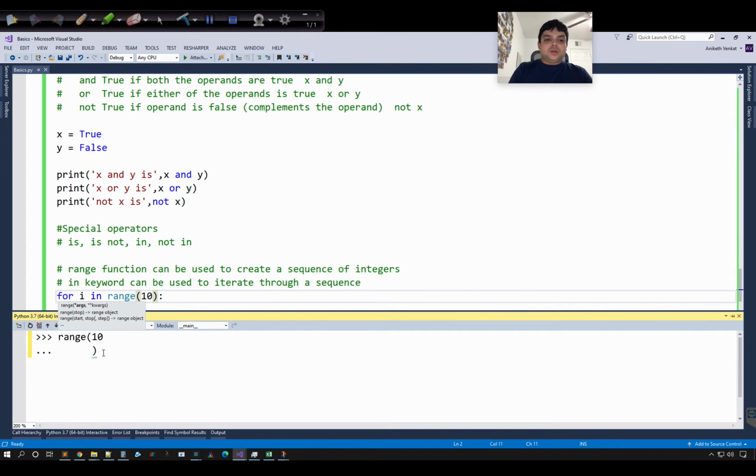So let's go to the Python console and type range 10. Notice this will return an object of type range. So range of 0, 10 is the object that's returned. Now let's not worry about what list is. I just want to show you the content of this range object.